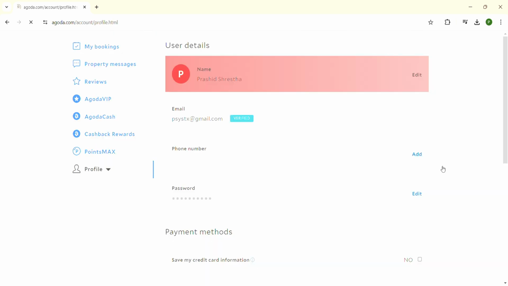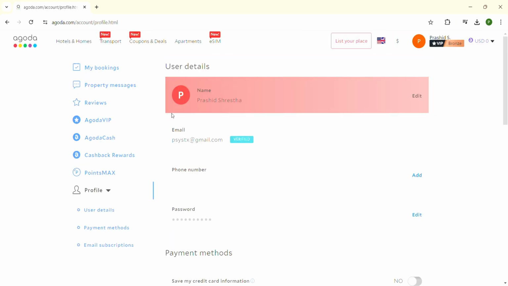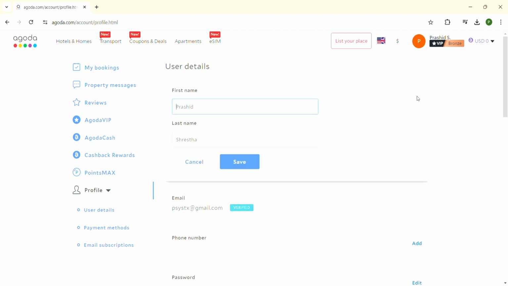So you just have to click on the profile and the profile section will appear right in front of you, and on the right hand side there will be user details, and below the user details there is name. And when you look on the right hand side of the name, there will be an edit button. You just have to click on the edit button.